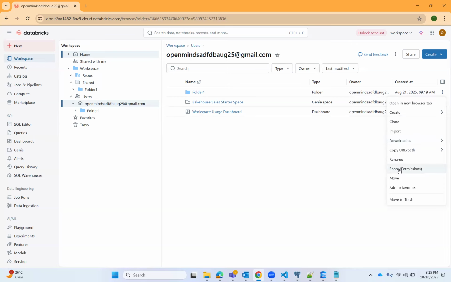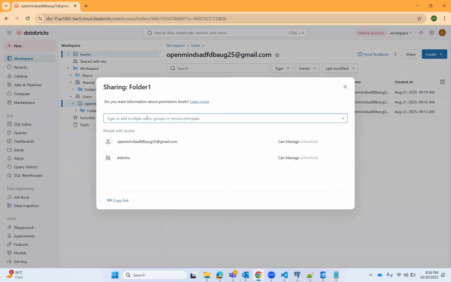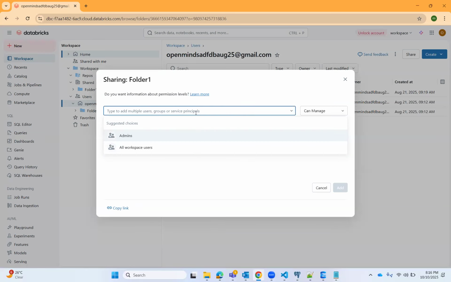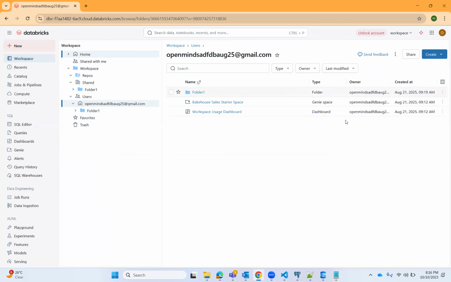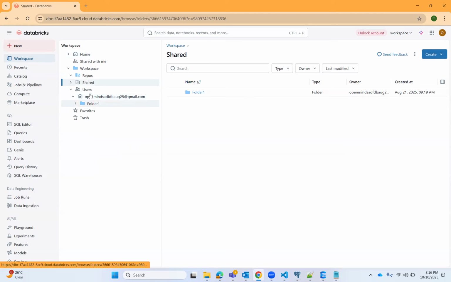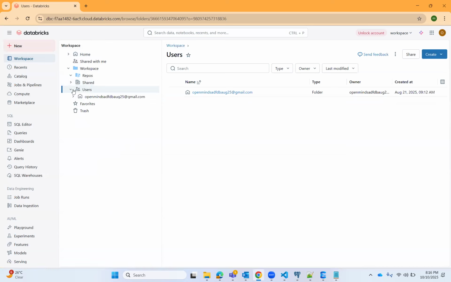If you go to the share and permission section, you can search for the user and give access to that particular user. Unless you give the access, it cannot be seen or accessed by any other user. That is the difference between shared and users. Okay. So mostly in real time, we will be using the users folder to create something.